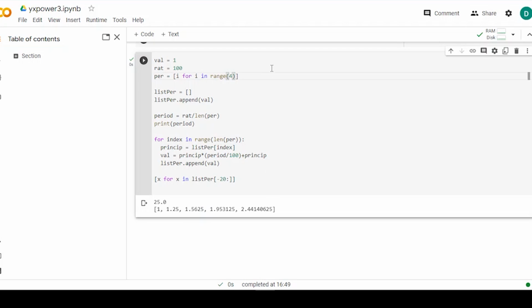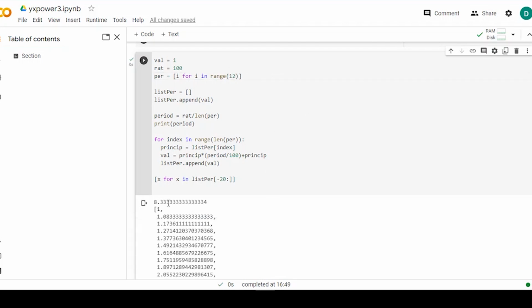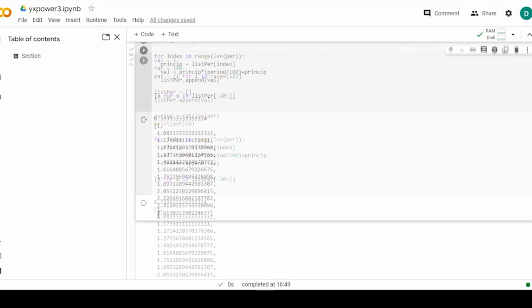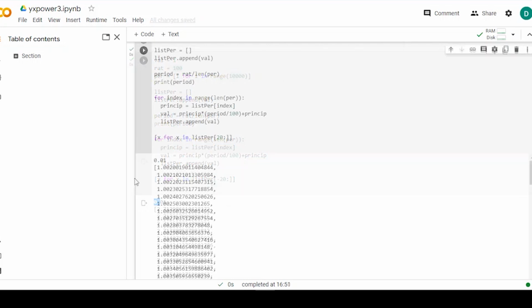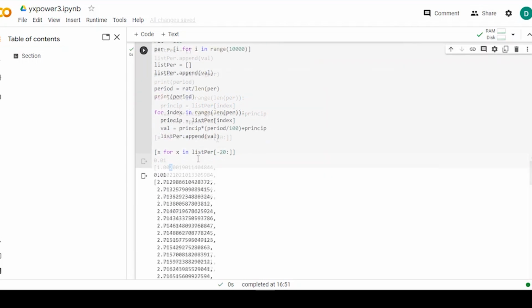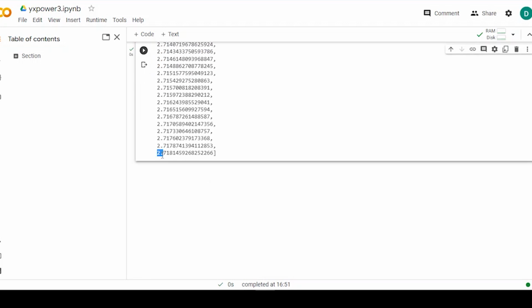Let's divide this into, say, 12, which is 8.3 for each one. So this becomes my base. Let's increase this number by quite a large number, say 10,000, for example. You will get 0.01% for each period of time. Now, essentially, you will get the value of 1 and 0.01% interest, then 0.021, and so on and so forth, until the end, the value of 2.71814, etc. This, again, is going to be my base.